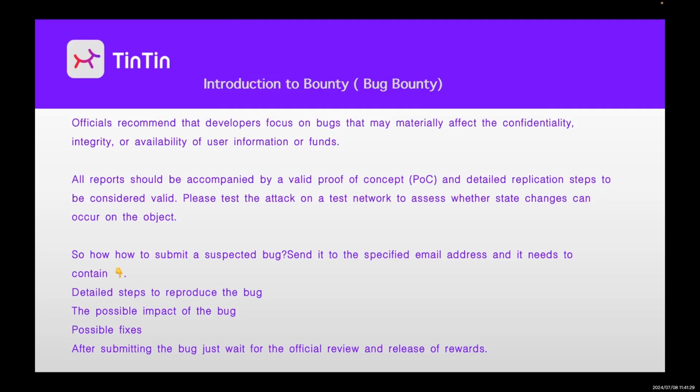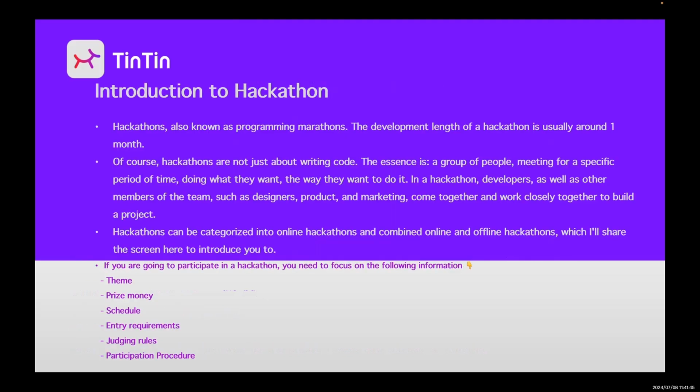I've uploaded more detailed bug bounty information to Discord, so you can join in and get some ideas. I'm sure you now have a better idea of what a bounty is. So let me then introduce the next topic.